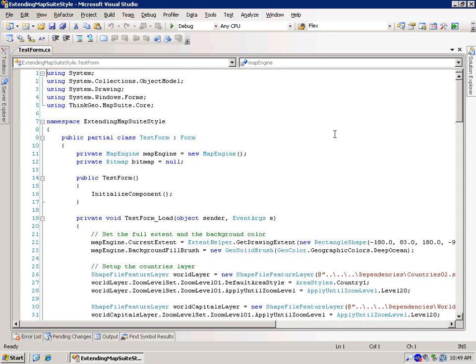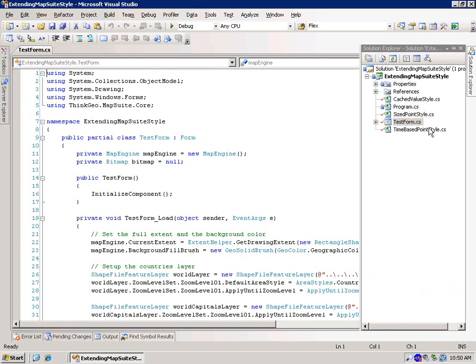Here we are in the code, and what we're going to be doing is looking at 3 different sample styles that we've created, and you can find this code in the developer's blog area under the post for the Extending Map Suite Style video. What we have here in our solution is our cached value style, which is one of the examples we're going to look at, the size point style, a test form, and the time-based point style. What we're going to be focusing on right now is a size-based point style.